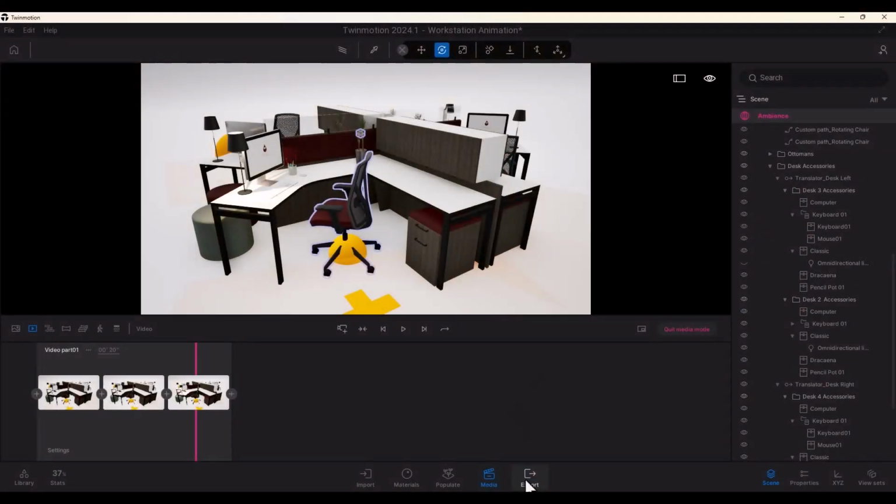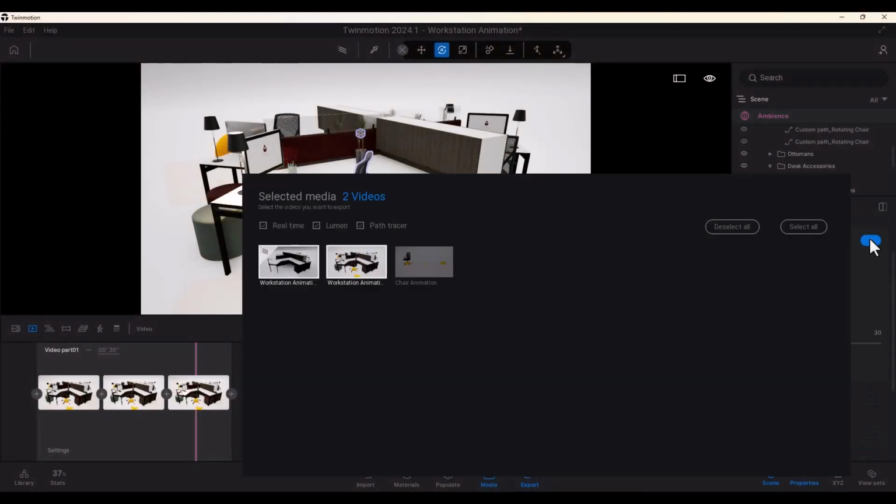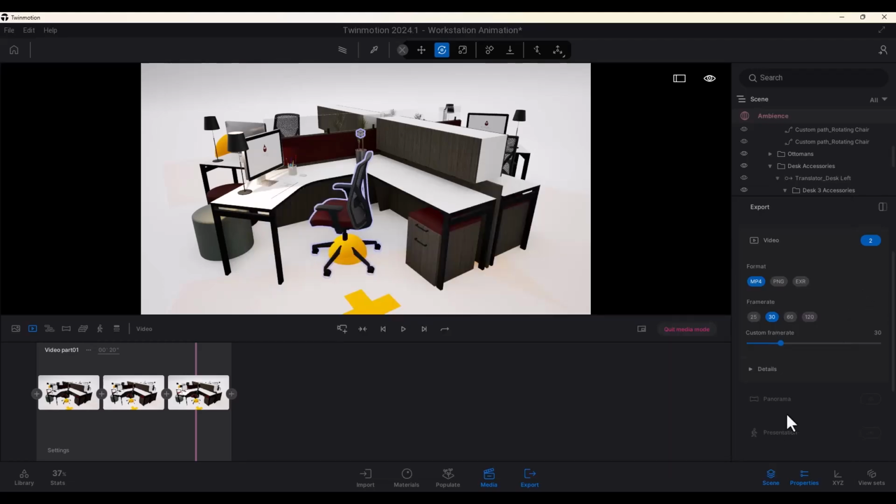When all looks good, select Export. Pick which video you want and click that beautiful blue Export button.